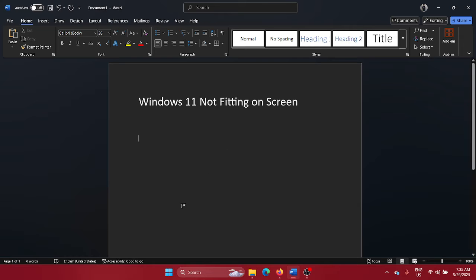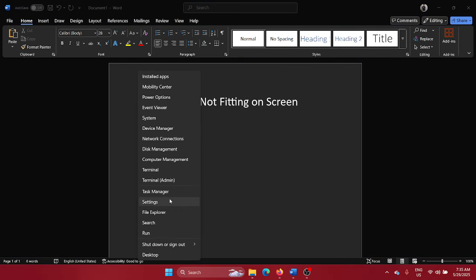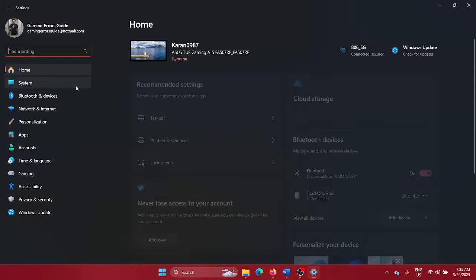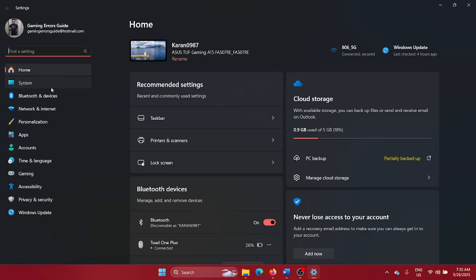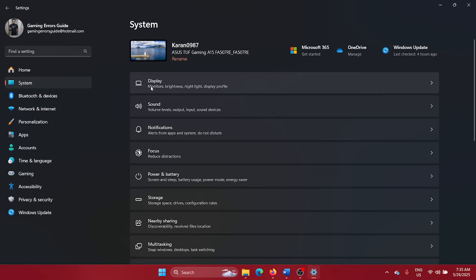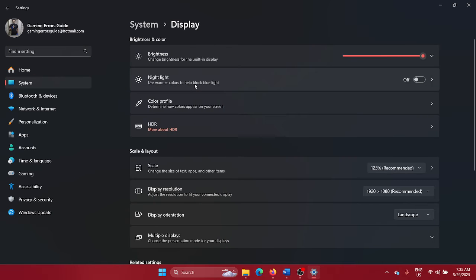So before anything else, right click on the start button and select settings from the menu. And then you can go to the system tab on the list on the left hand side. In the right pane, select display.